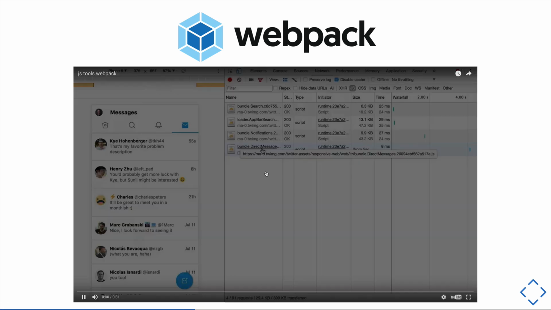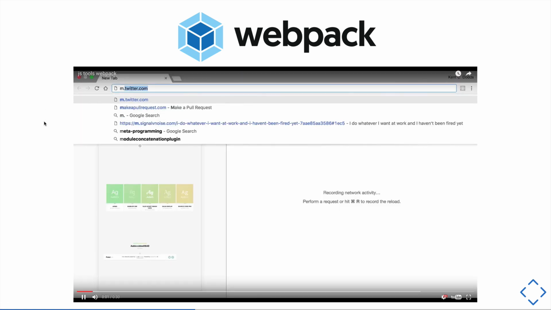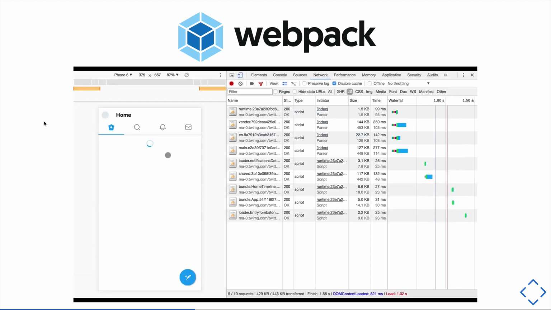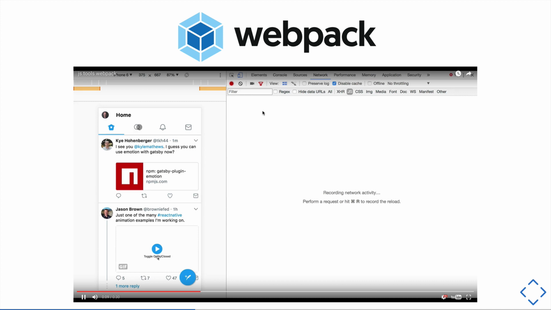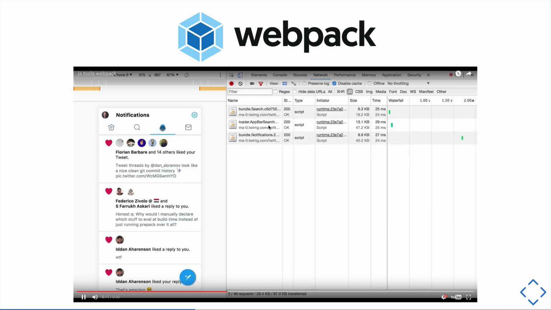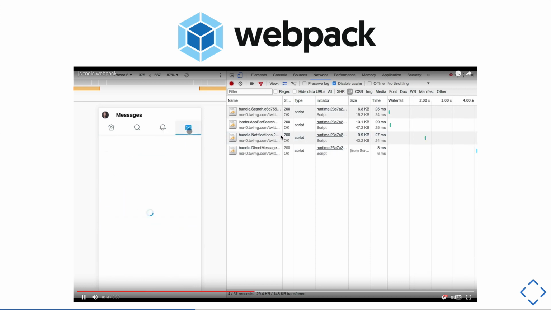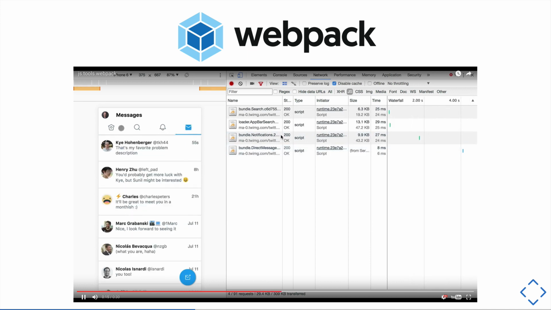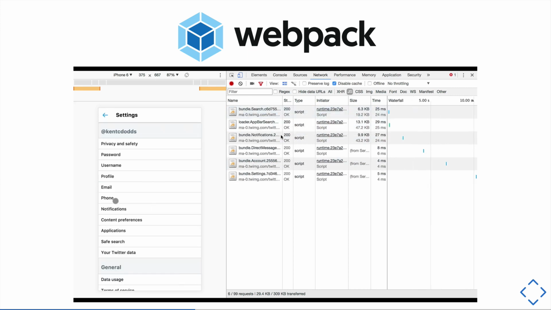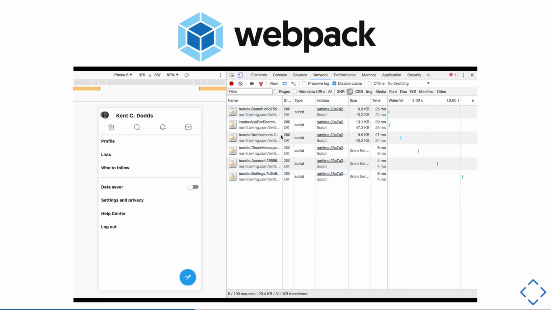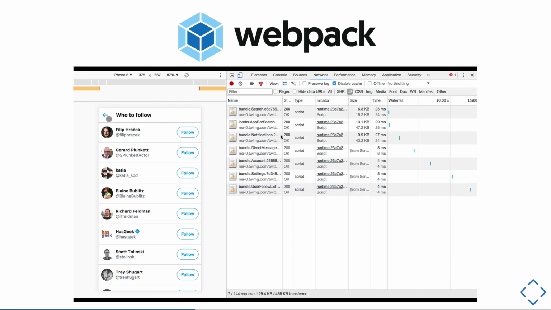And I've got a little demo I'll show you here of twitter.com, the mobile website. So you go to m.twitter.com, and you'll see it loads up a bunch of these scripts here. I'm going to clear those out, and as I navigate around, you'll see that it starts loading more scripts. So with single page apps, often you'll have just all of the JavaScript in one single bundle. You go to the page and it loads the whole application, and you navigate around and you have all the JavaScript you need for the whole app.